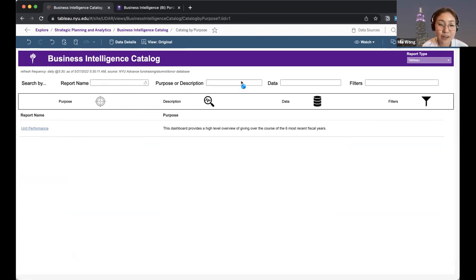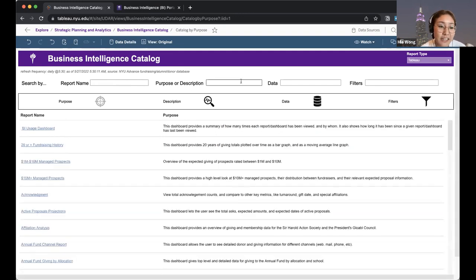Another search bar that we have is purpose or description. And so we actually spent time to write out the purpose and description of each of our dashboards. And as we publish new ones, we also do this for them. And it's really important because people can actually know, why was this dashboard created? What can I use it for? And the description goes a little bit deeper into the different components of the dashboard and the metrics that they're seeing and what they're all bringing to the whole story.